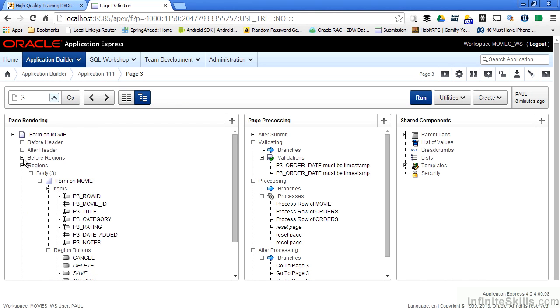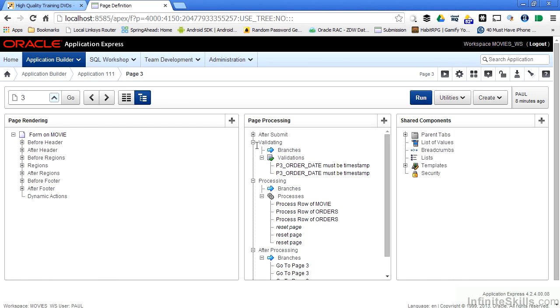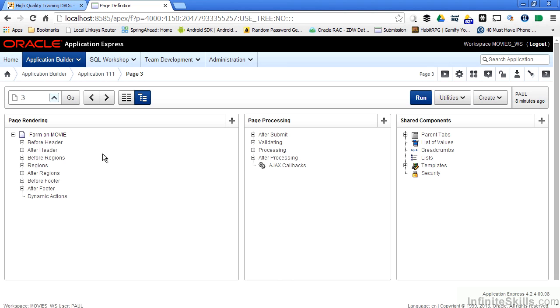On the left-hand side of the page is a column called page rendering, and it's exactly what it sounds like. Here I can enter code that gets executed before the header is displayed to the end user, after the header is displayed, before the regions are displayed, the regions themselves, after the regions, before the footer, after the footer, and something called dynamic actions. There's a page processing column where I can insert code that executes after a submit, that does validation, that does processing, that gets executed after the processing is finished, or something called an AJAX callback.